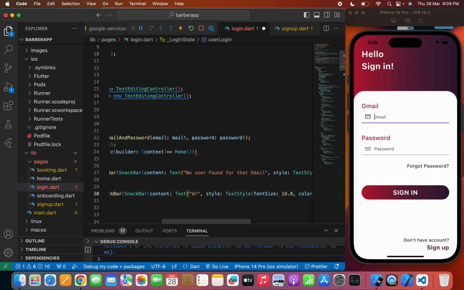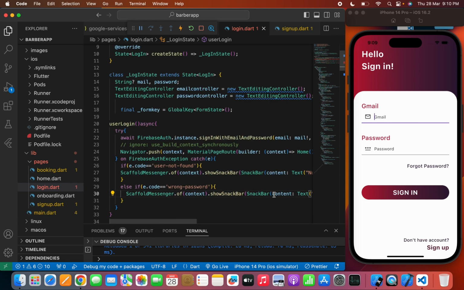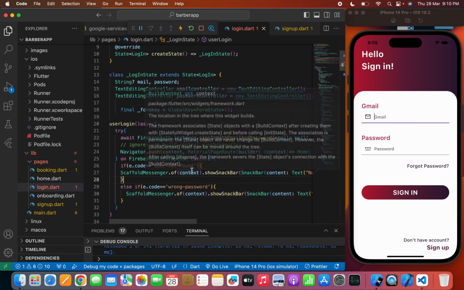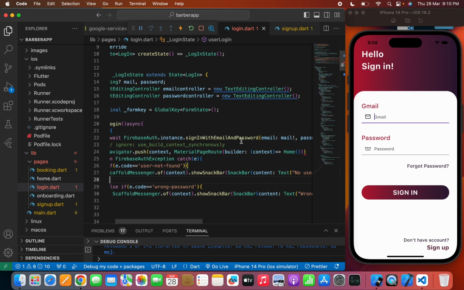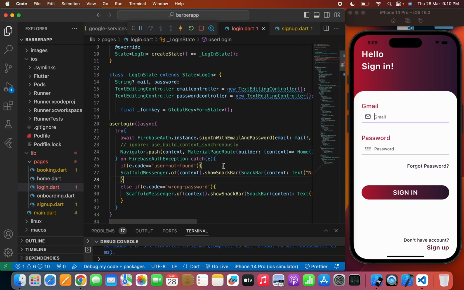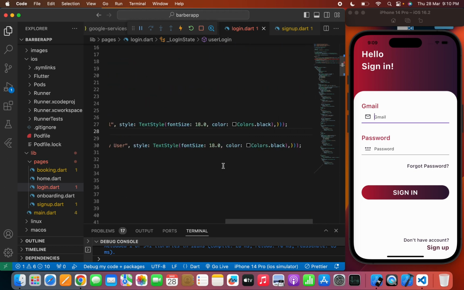"Wrong password provided by user." Yeah, so here it is done. We have passed the two cases where we can catch the error, and through this function the user can sign in and can directly move to the home page of the app.